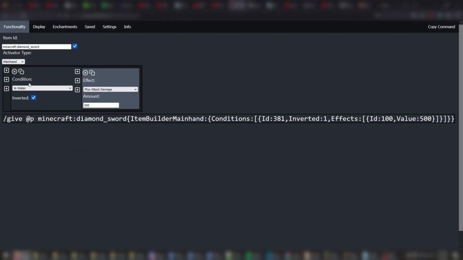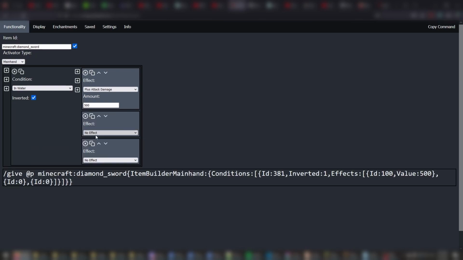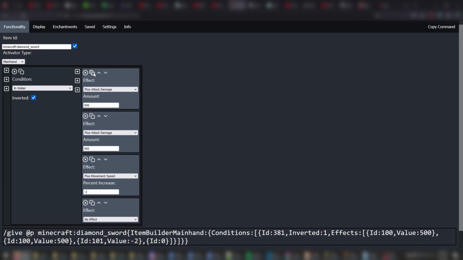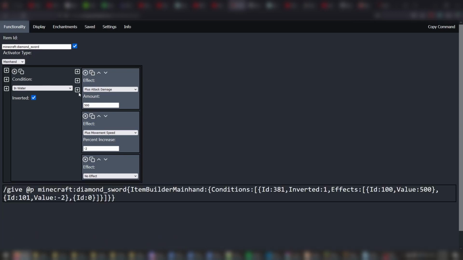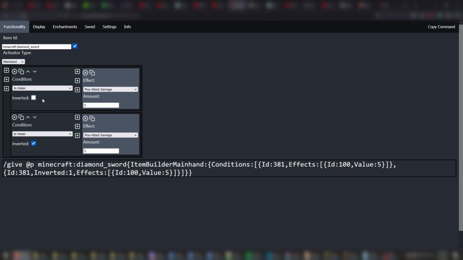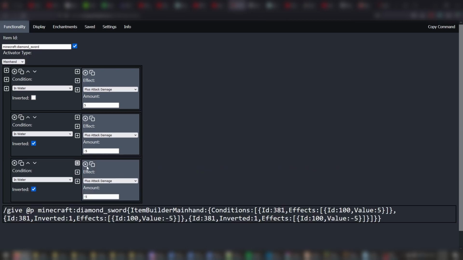So you can already see how you can combine conditions and effects together to create some pretty interesting effects. But here's the thing to note, you can create multiple effects. You can give plus attack damage and minus movement speed if you like. If you want to flip the order around of these, you can do that. Or maybe you can also do duplications. Maybe what you want to do is plus attack damage when you're in water, but minus attack damage when you're out of water. So when you're not in water, you get minus attack damage. And you can do that easily using the copy commands. That'll copy a condition and everything inside it.